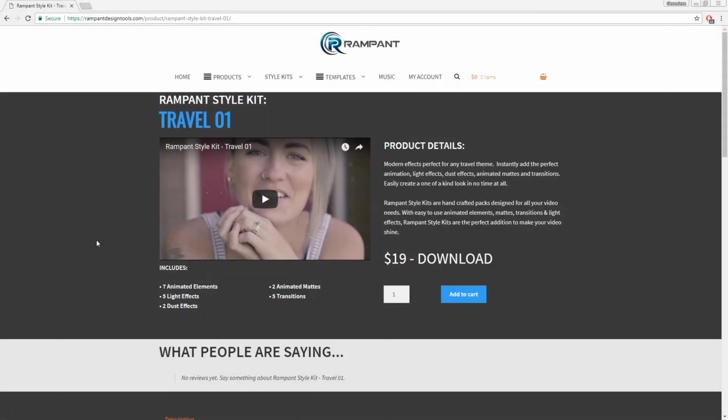In the travel style kit, you get 7 animated elements, 5 light effects, 2 dust effects, 2 animated mattes, and 5 transitions.